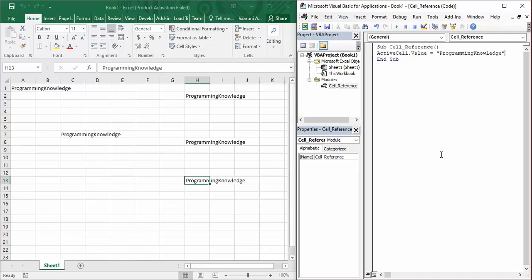Suppose you do not want to work with the active cell, but with something else. Suppose you have a specific cell and you have to change its value. How can you do that? For that purpose, just press enter in your VB, and we are going to write another line of code. First of all, you have to keep in mind what the address of the cell is in which you want to change the value.